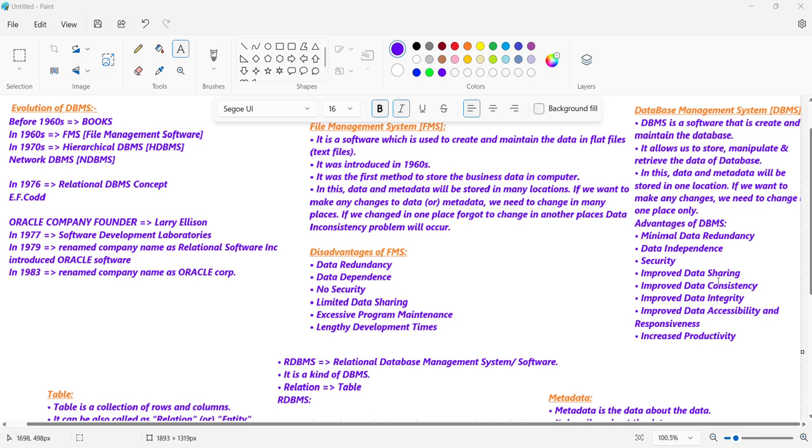Data manipulating means four types of operation: insert, delete, update, and select. These are the four important commands which are used for manipulating and retrieving data. Retrieving data means to access the data.